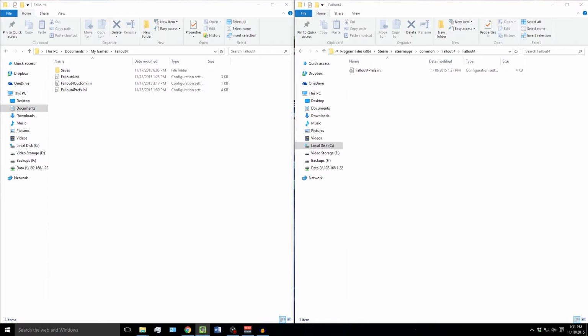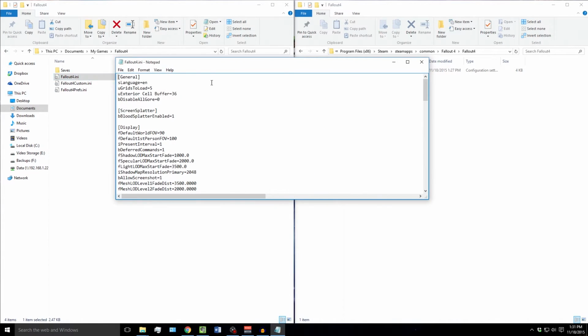The first one being the Fallout 4 ini found in our Documents, My Games, Fallout 4. So that would be this file. This line under Display, we're going to want to add bMouseAcceleration. Spell that correctly, it's important. And we want to set it to 0. So now we want to save that file.